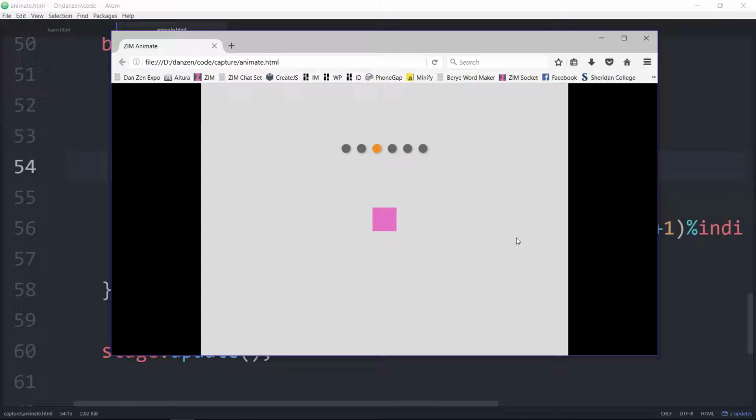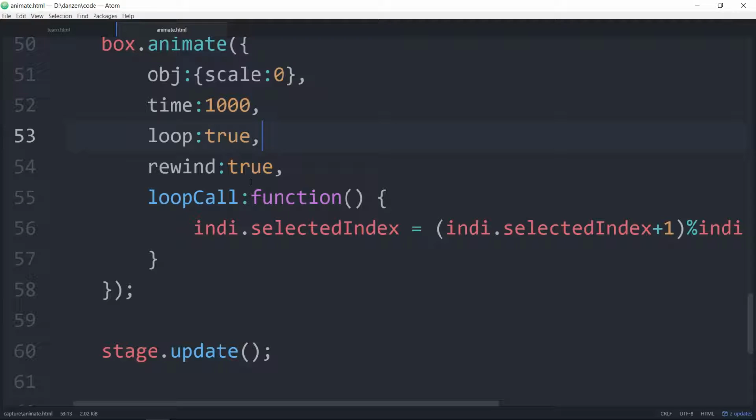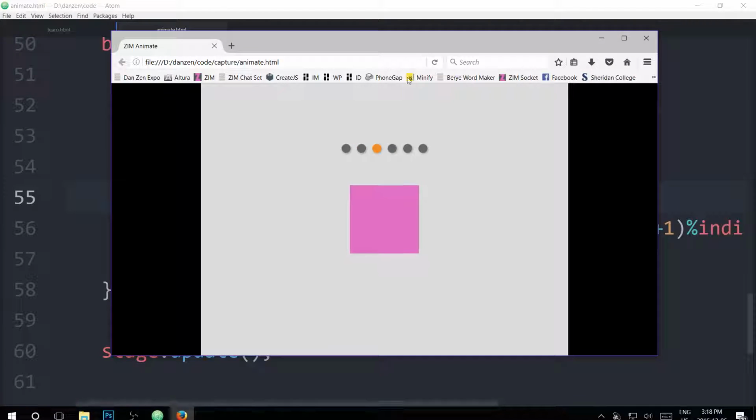All right, so the rewind call, or sorry, the loop call is happening after both the forward and the backwards of the rewind happen. There is also a rewind call. So that was a loop call. There's a rewind call that will happen every time it rewinds. So watch the slight difference there.